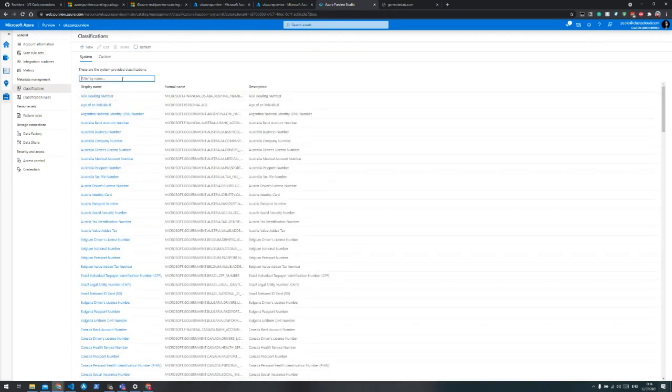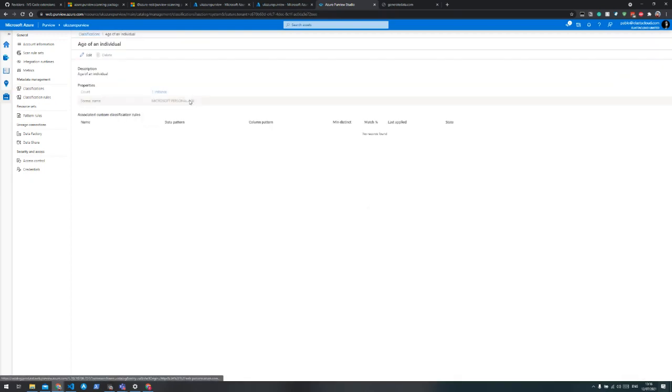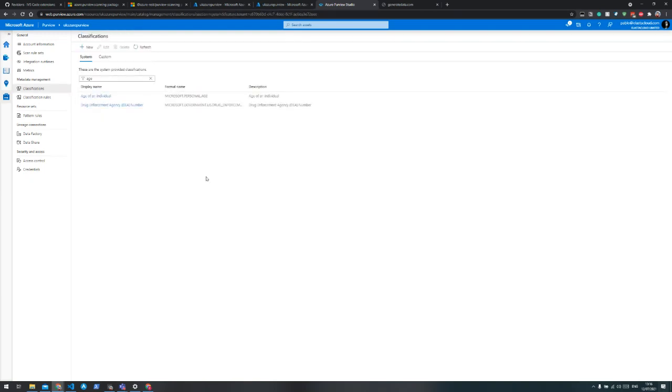Let me see if I can find the age one. It isn't showing at the moment. We ran the scan just a few minutes ago. But the thing is that these classifications sample a percentage of your data, and they apply the rules.